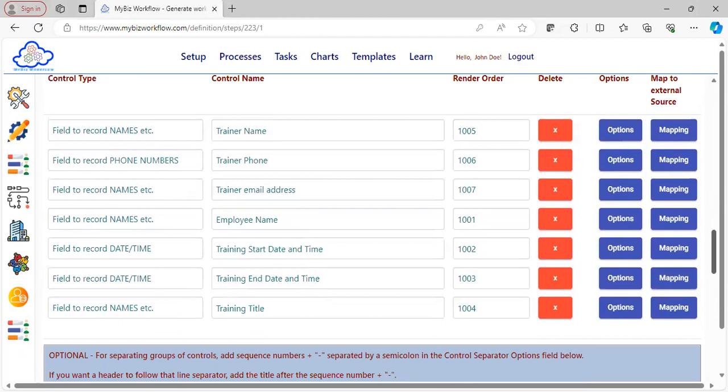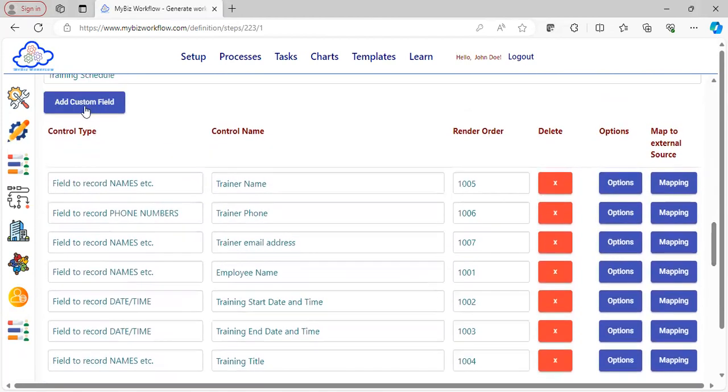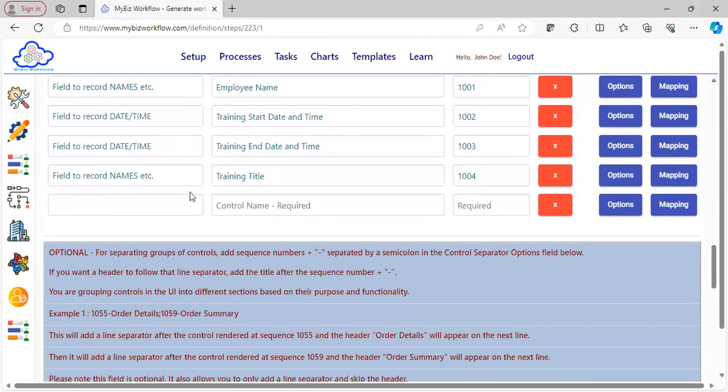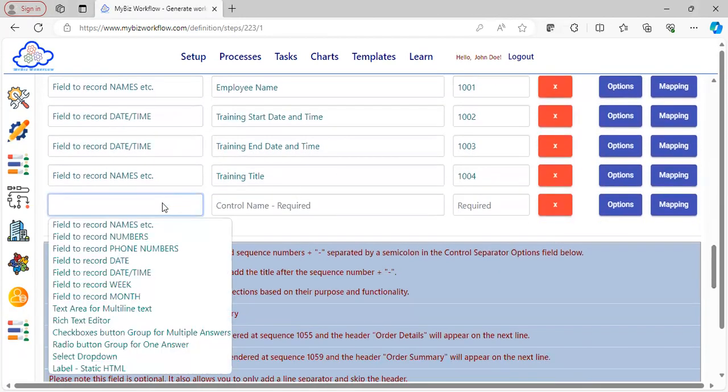Say if I want to add a field, right? All you have to do is just click on this button and it adds a field over here. You pick the type of field you want. You could store numbers, names, date, time, week, month, what have you. You also can have radio buttons, select drop down, check boxes, etc.